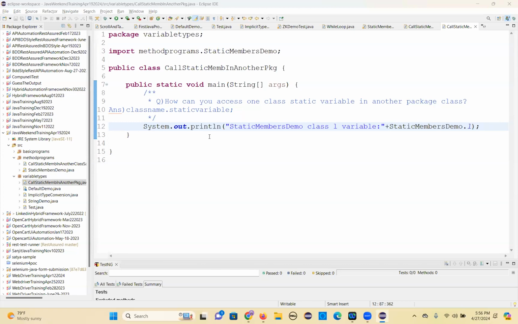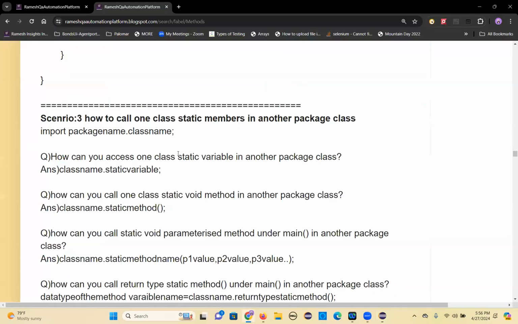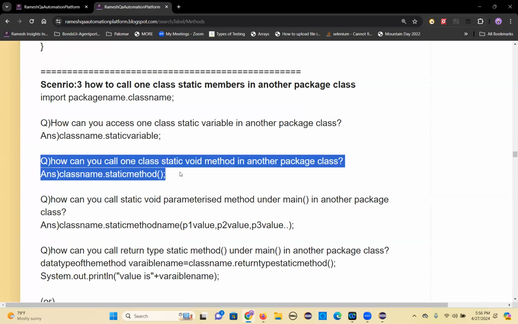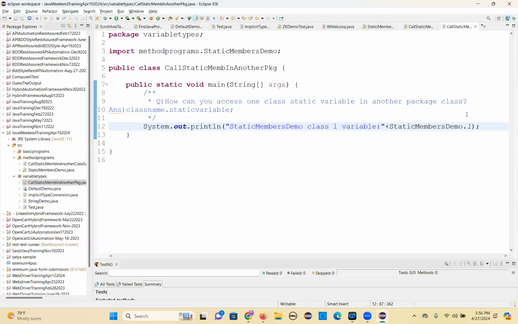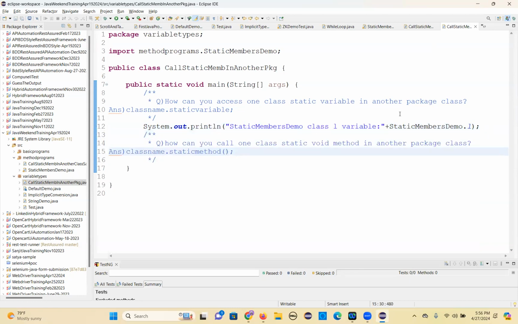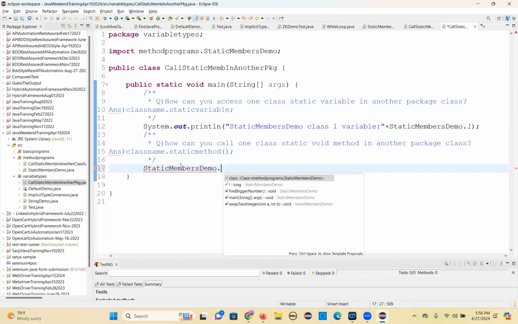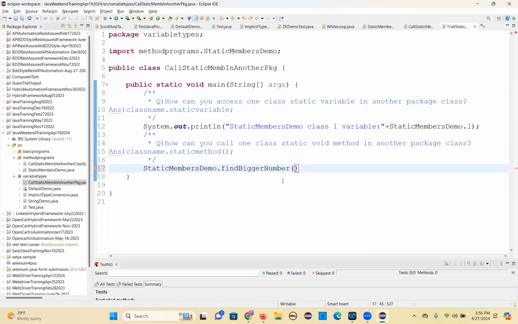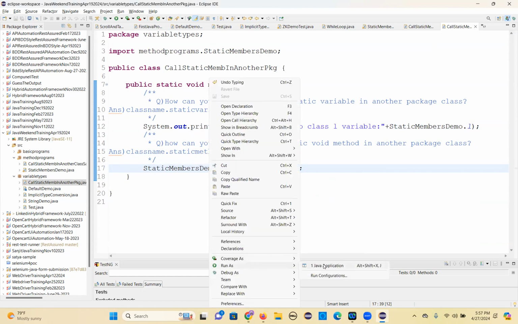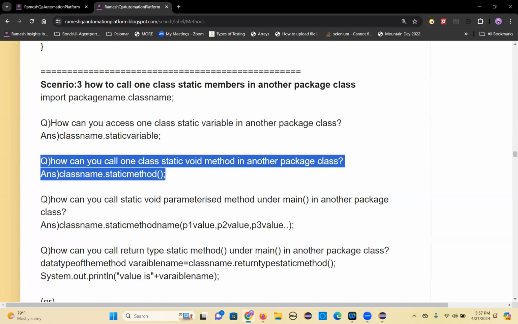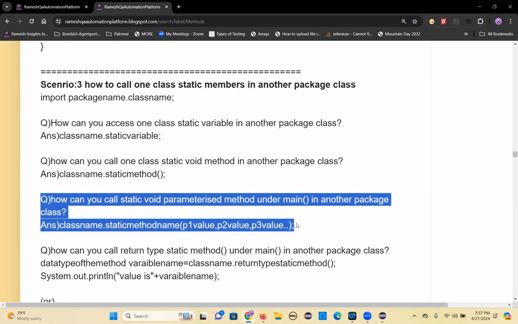Same way, how can you call a void method, a void method without parameters? So class name, dot, static method. Which is that static method? Find bigger number is the void method. See, I can call it because it is public. That's why you can call it directly. So, 15. Same way, a parameterized method you can also call because that is also public.